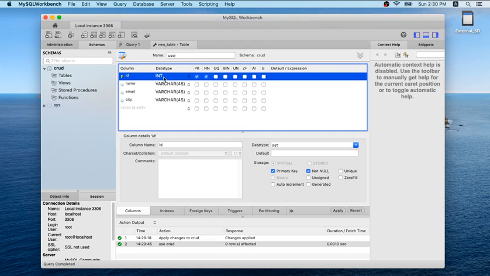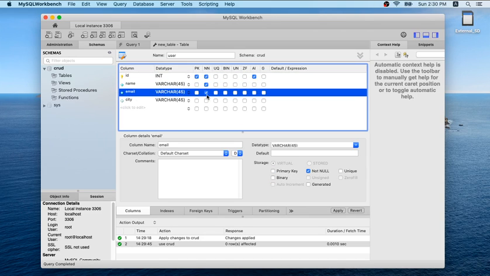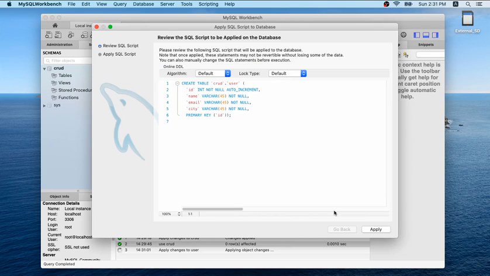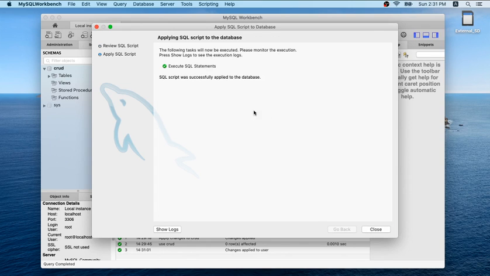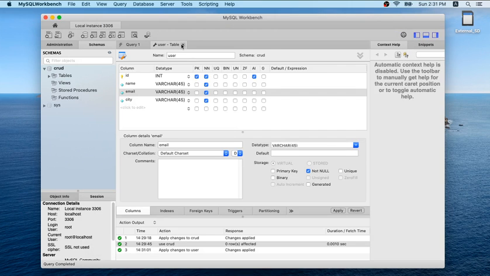Now first ID, it is my primary key and not null, and also I'll give it as auto increment. That is, I won't be giving it, it will be system generated and automatically incremented. For all the others I'll say not null. That is, you have to give a value, it cannot be null. Now once I've created the table, I can go below and press on the apply button. If I press apply, you see it generates the SQL code and I'll say apply. So the SQL statement is successfully done. Now I can press close.